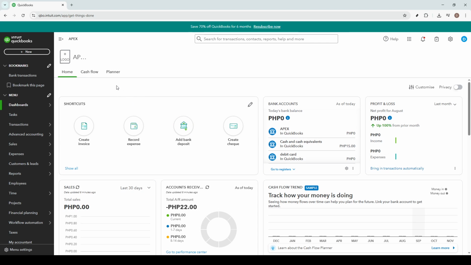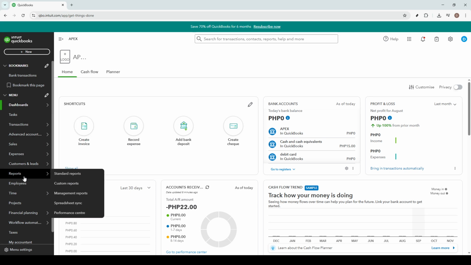Once logged in, you will land on the Get Things Done page, which is your QuickBooks dashboard. Now navigate to the left-hand menu and locate the Reports tab. This is an essential step because reports will provide various options, including generating detailed insights into your business's financial performance. Click on Reports to open the Reports section.